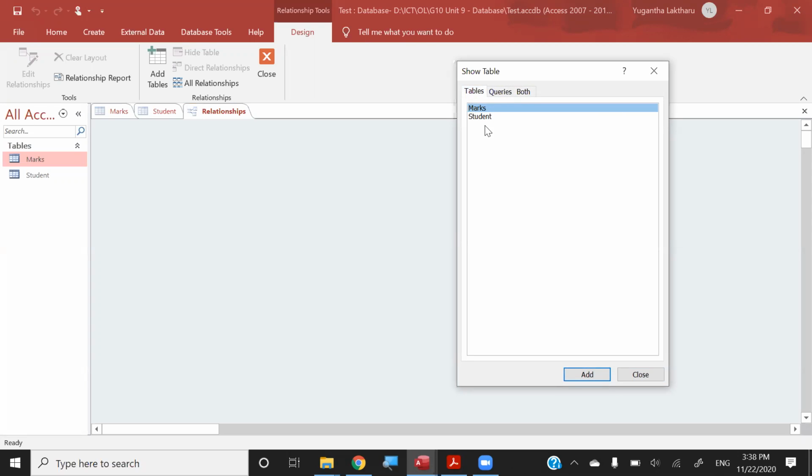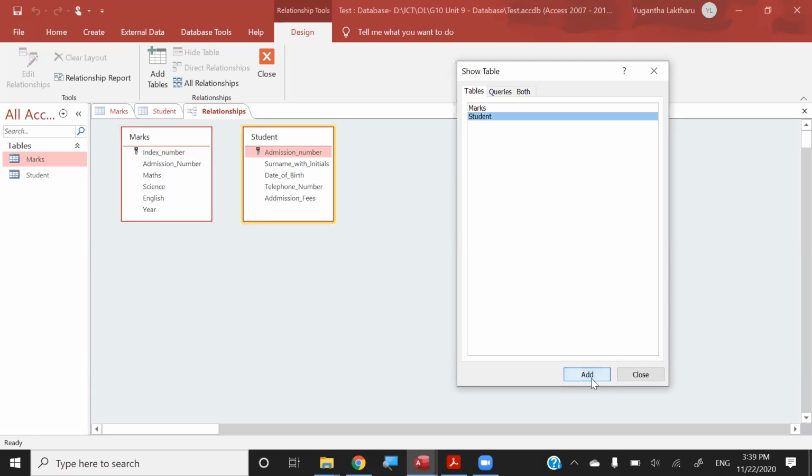Inside that Tables tab, the tables which we have created so far will be displayed, right? Now assume there are 4 or 5 tables there, but you only need the marks and the student tables to have the relationship. You can just select marks and click add, and select student and click add, right? Those are the only tables you need to have the relationship. If there is a list of tables, just choose what you want, right?